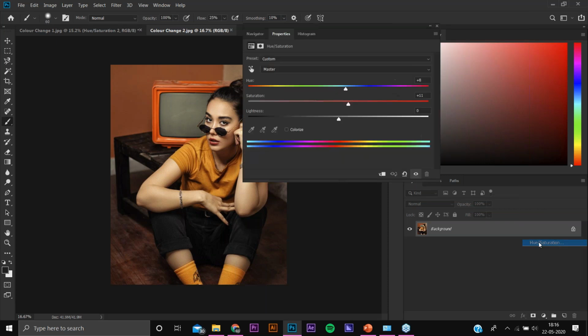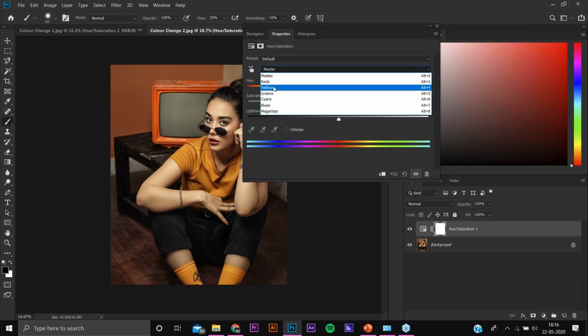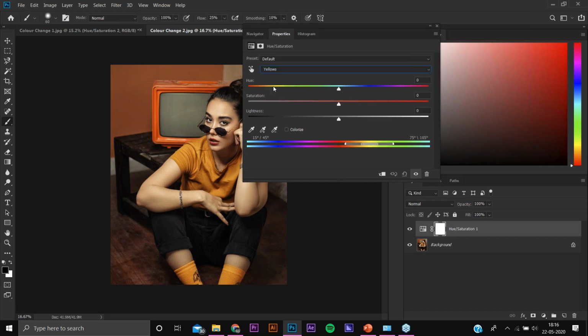Let's select the hue saturation, then go to reds. Now if we select yellow, right, I have just recommended that you select the proper color, whichever color it is.